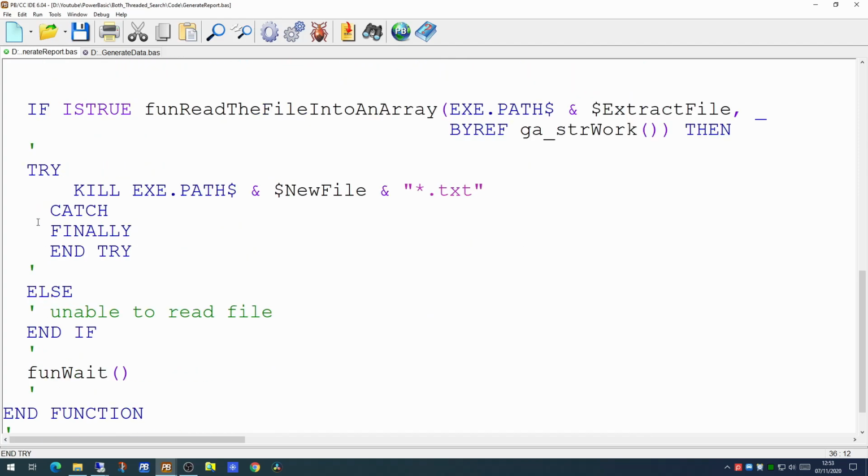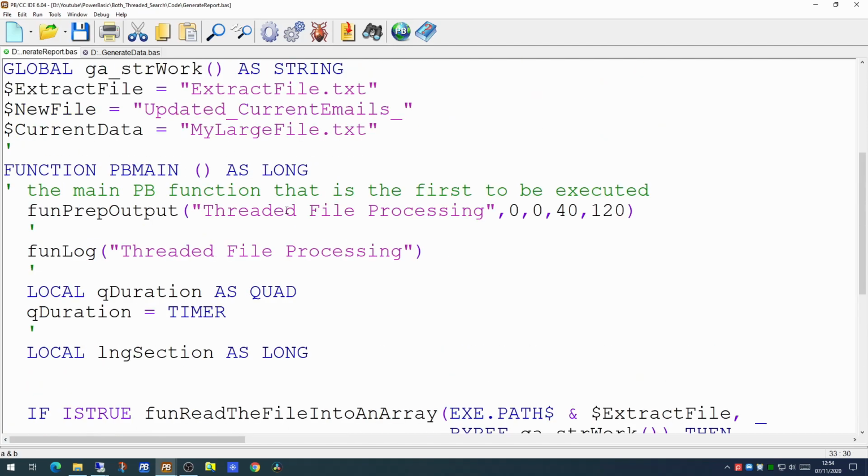So we're going to use a try catch to kill off any instance of the output file or files. And our output file starts with the new file name, in this case, updated current emails. Now, since we plan on doing this in threads later, I put an underscore at the end here so we can add a number, so the section number can be in there.